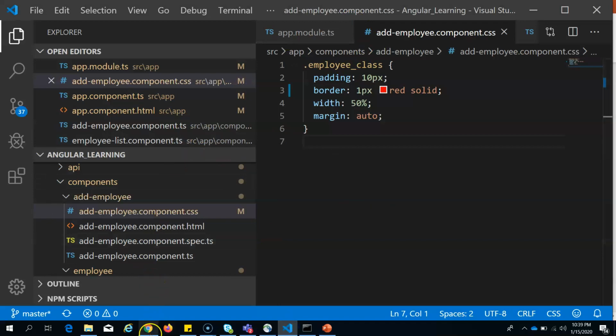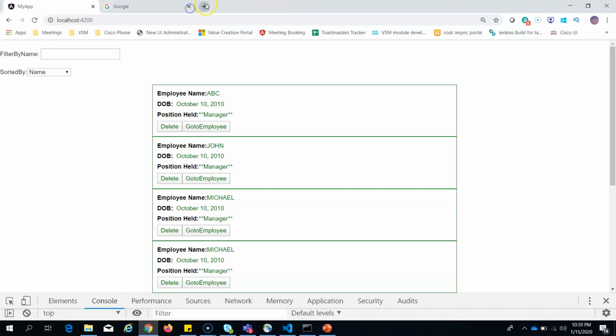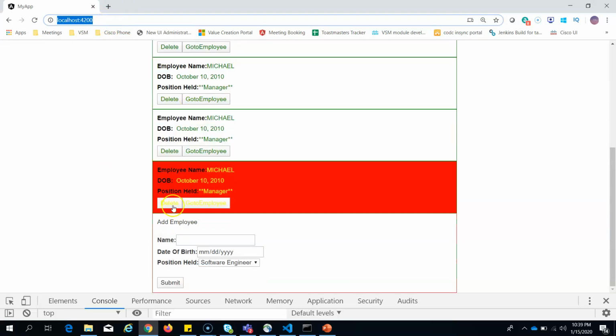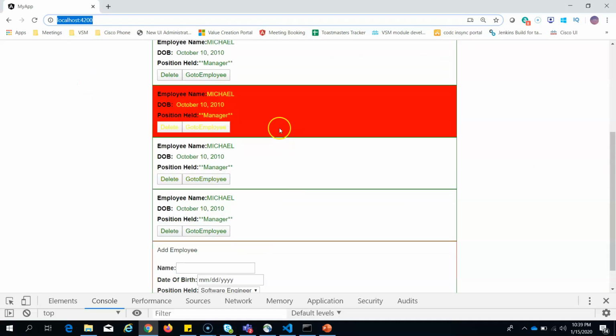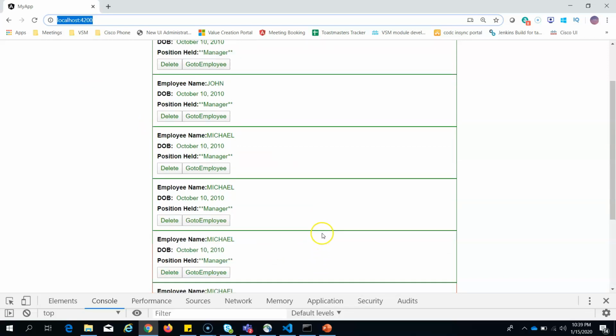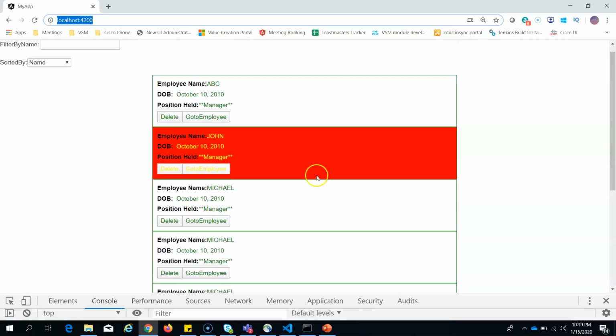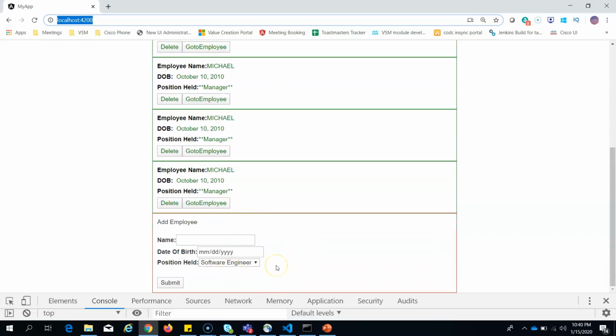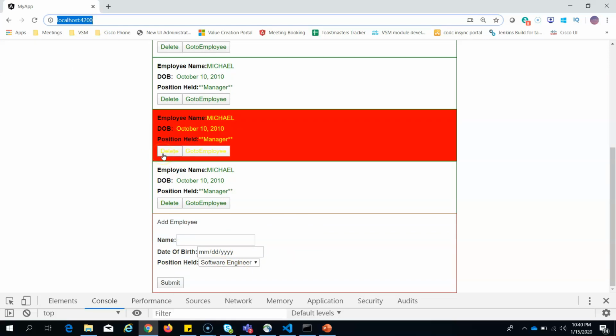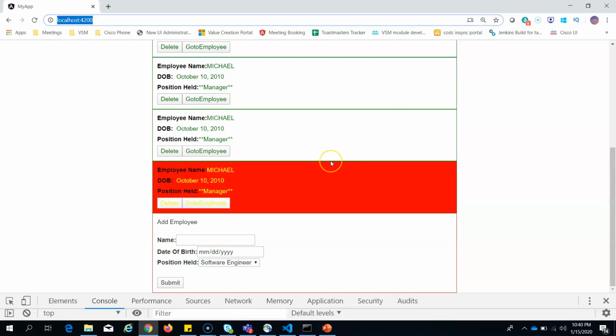This is my Angular application. Here I have just served that application, and right now in the view you can see two components: the employee list component and the add employee component. Both components are in the same view. This is one component and this is another component. If you don't have routes, it will all be in the same view. This is not how it should be.